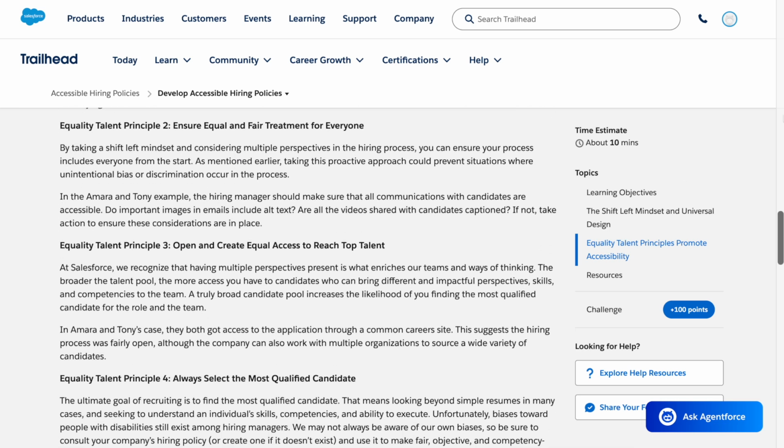Equality Talent Principle 2. Ensure equal and fair treatment for everyone. By taking a shift-left mindset and considering multiple perspectives in the hiring process, you can ensure your process includes everyone from the start. As mentioned earlier, taking this proactive approach could prevent situations where unintentional bias or discrimination occur in the process. In the Amara and Tony example, the hiring manager should make sure that all communications with candidates are accessible. Do important images and emails include alt text? Are all the videos shared with candidates captioned? If not, take action to ensure these considerations are in place.